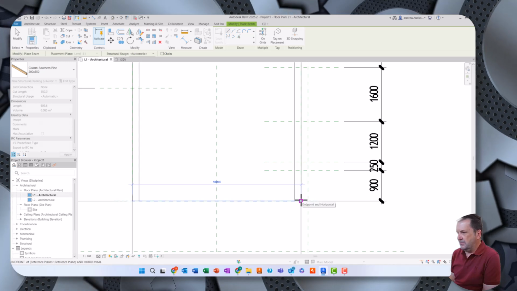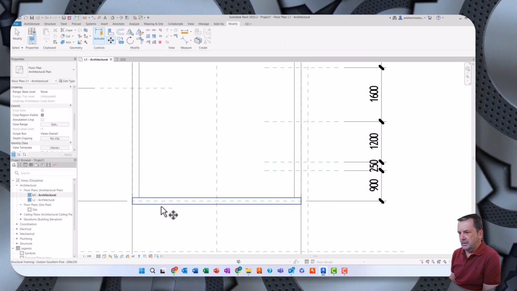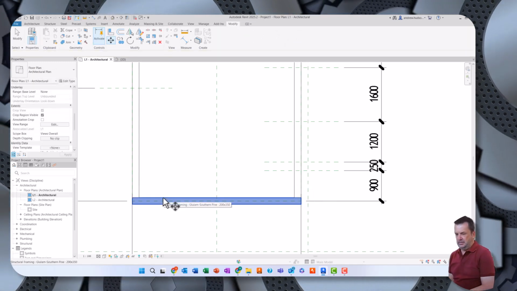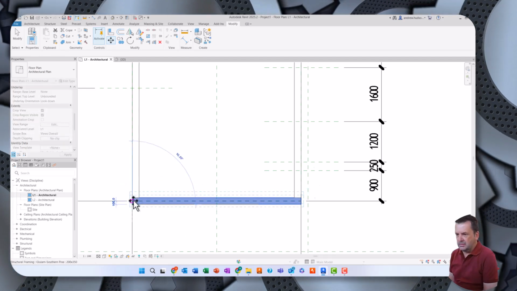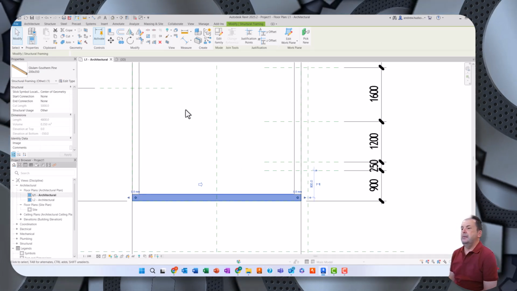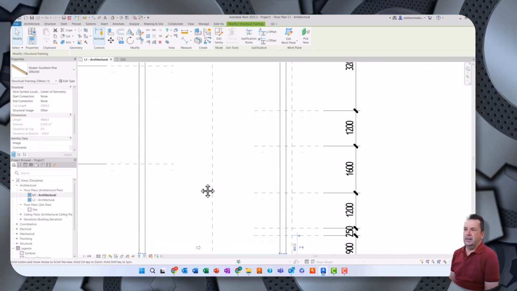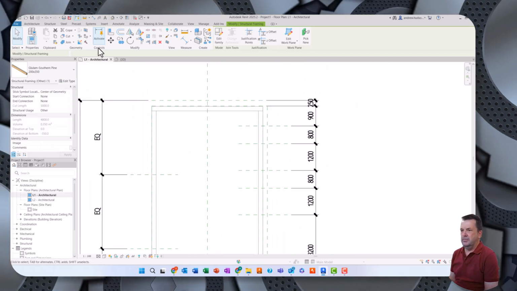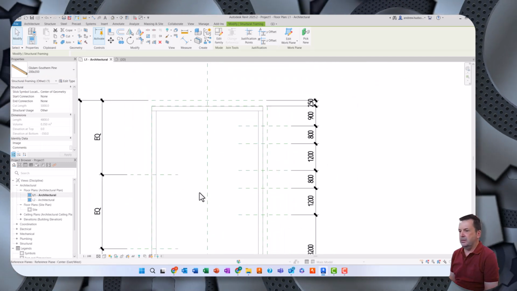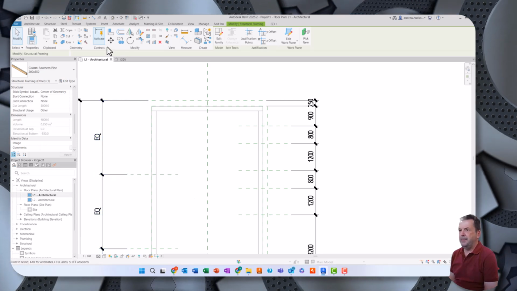So yep, draw in the bottom one, go to move, select the beam, press enter, select the corner, and then drag that up to where we need it to be. Excellent. Okay, so now that we've got those ones there done, we're going to need to put a beam going crossways on these lines here.